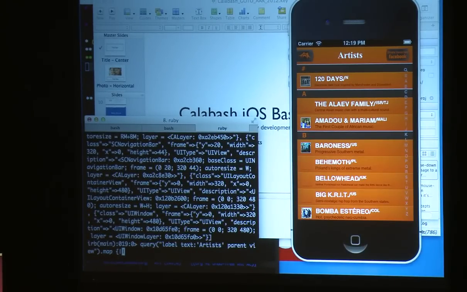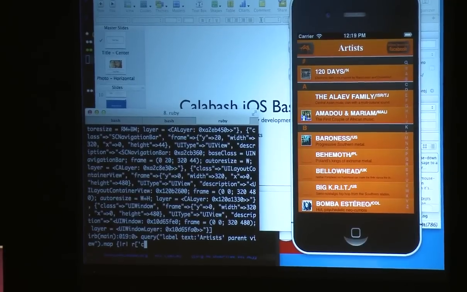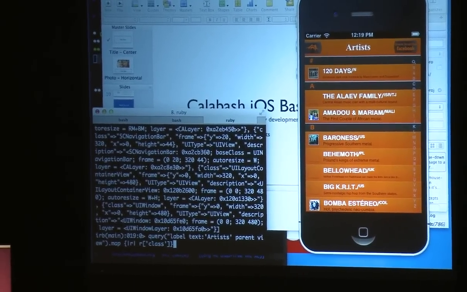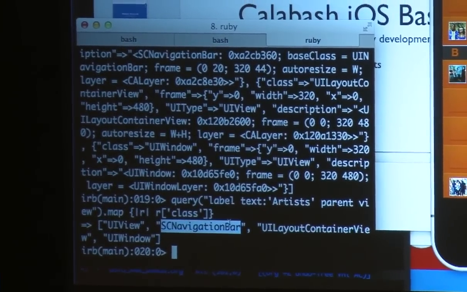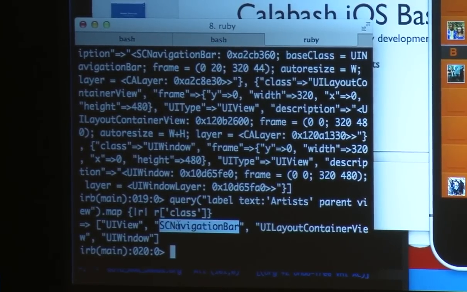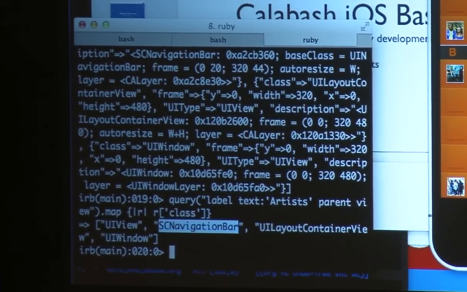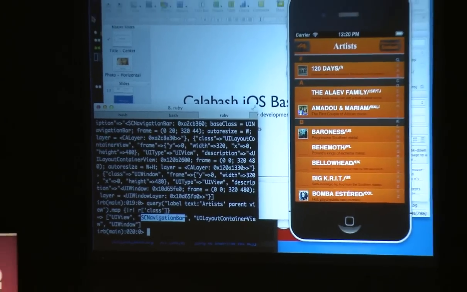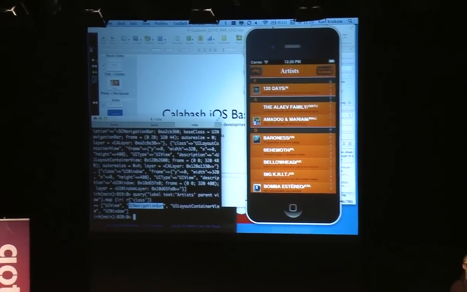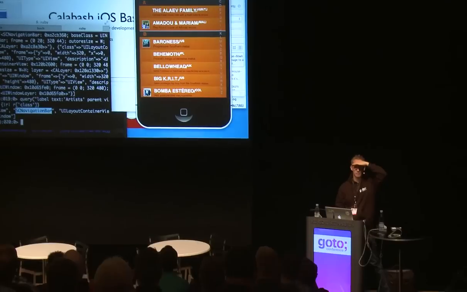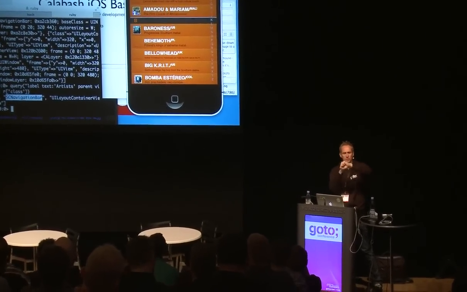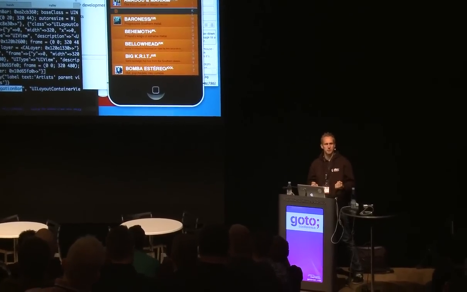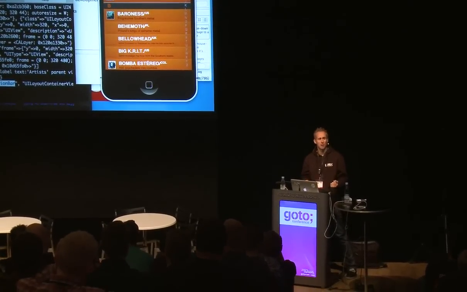So I could do ordinary Ruby programming here. That's an array. I can map an array. Result, give me the class of the result. So I've now discovered, without looking at the source code, I've dynamically discovered that the application uses a navigation bar. All right. Any questions on query? I know it's a quick intro, but you get the power that you can express in your test cases. You can express fairly detailed requirements on what the UI should look like, or what properties, like the text of a label or the color of a label.